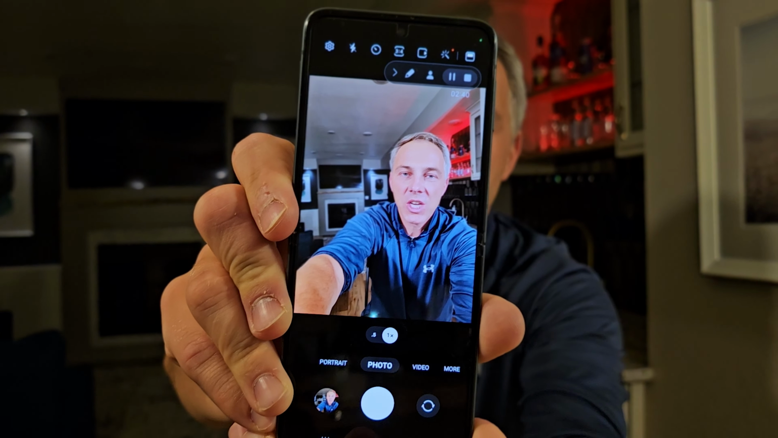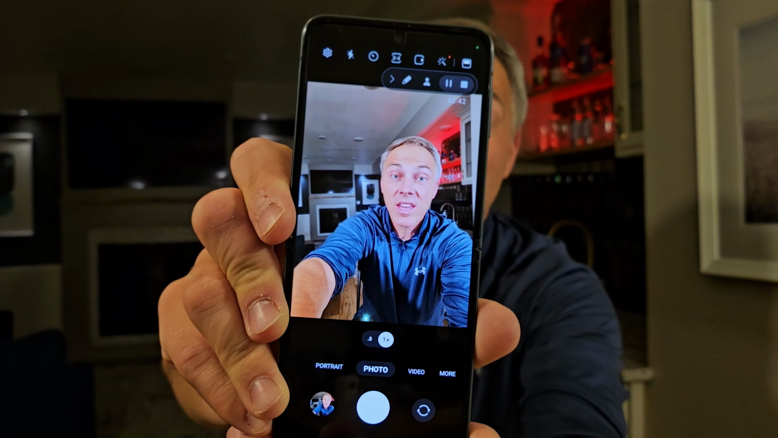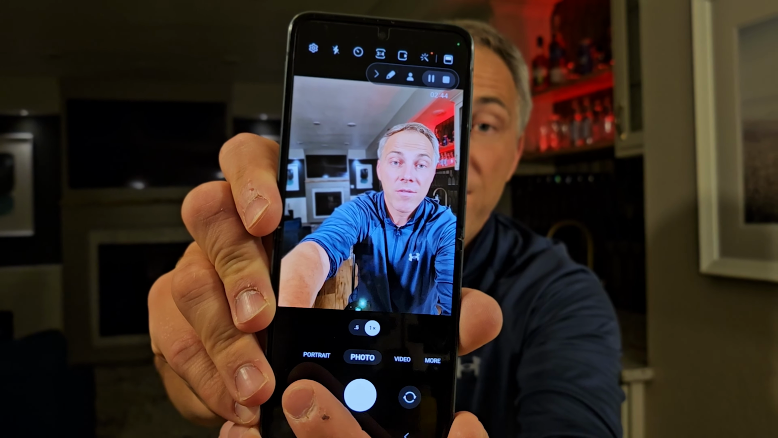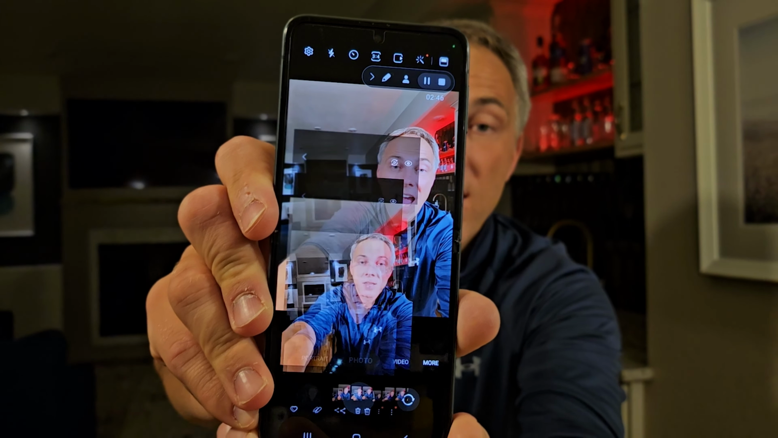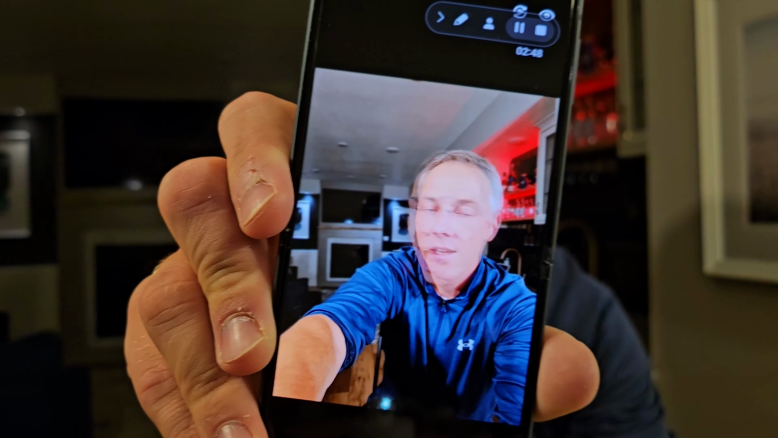I literally just recorded an animated GIF. It saved it as a GIF file. If I tap on the photo icon to go into my gallery, you'll see the GIF that I just recorded. That's it. That's all it takes. It is such a useful feature.